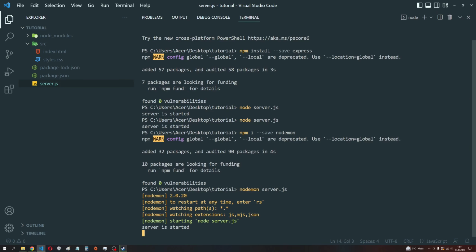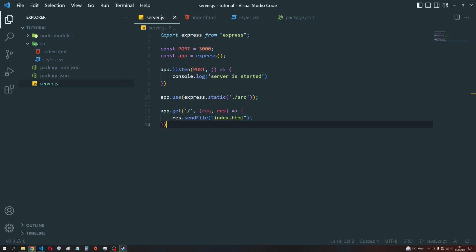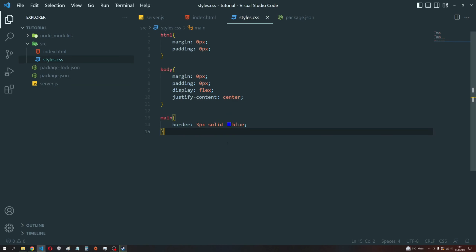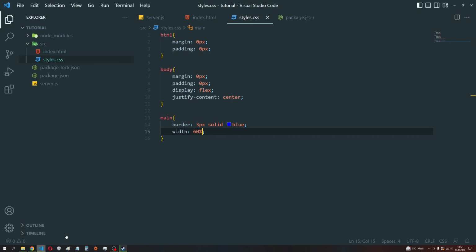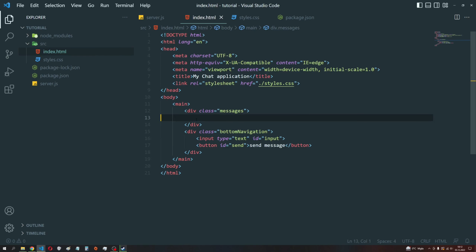So let's see, our nodemon has restarted the server. Let's see what happened here. Right, so we have our container here. It's quite small, to be honest, so let's give it a width of, let's say, 60% of the screen, or of the parent rather. Okay, that looks better, but still we need to define some more styles here. What we want here to have would be to have messages and the bottom navigation.